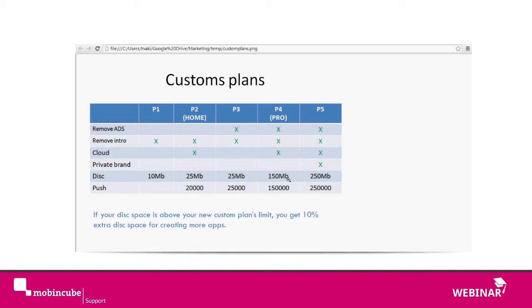It depends on when you hired your app, but you will have a lot of disk space, so you will be able to create more apps, and you will even be able to remove advertisement for the new apps that you create this year until your custom plan ends. This is going to be really cool for you. If you only paid for one app, now you will have all your apps included for 1 year, and you won't need to pay anything else in Mobincube.